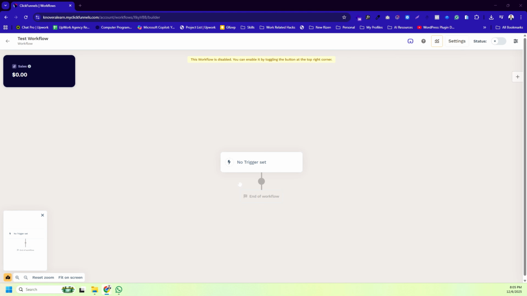I've actually covered the full workflow setup in a separate video. I'll leave that link in the description if you want a deep dive. For now, I just want to focus on how to automatically tag your contacts. To do this, we first need a trigger. Essentially, we need to define what action starts this automation. In our case, we want the workflow to start when someone opts in on a specific funnel page.